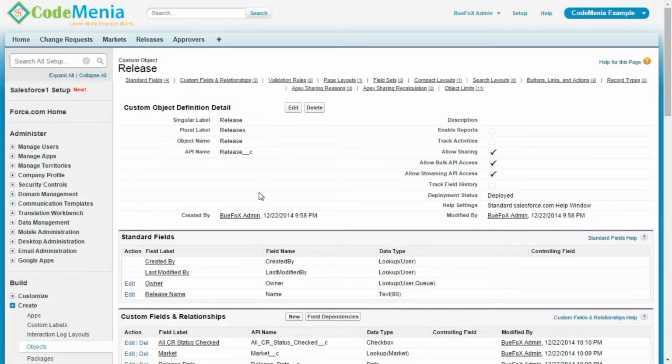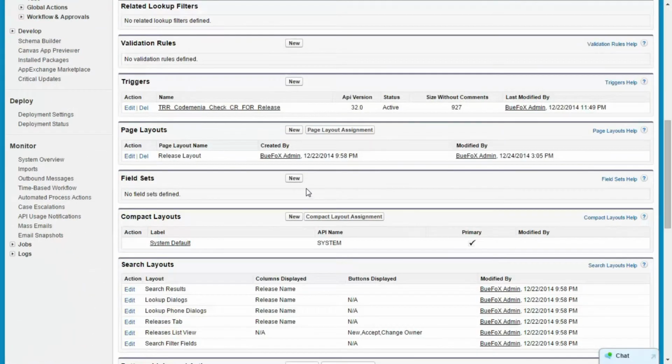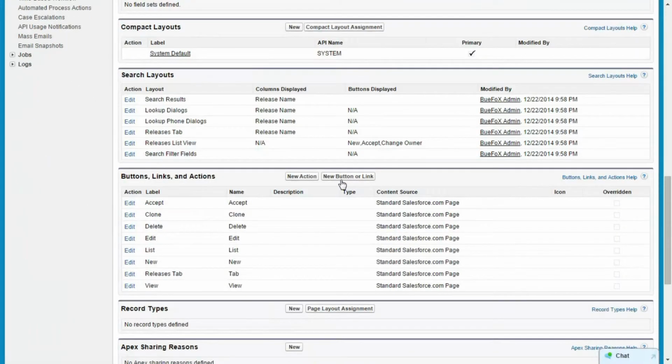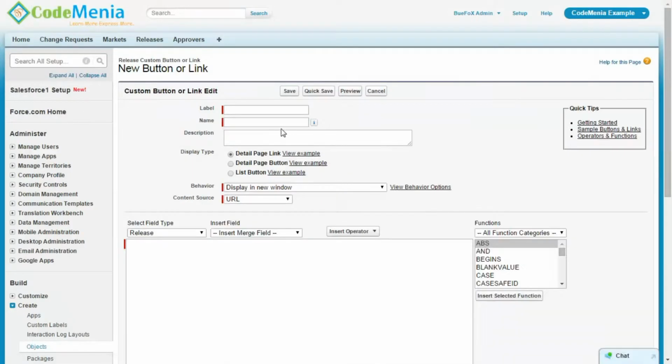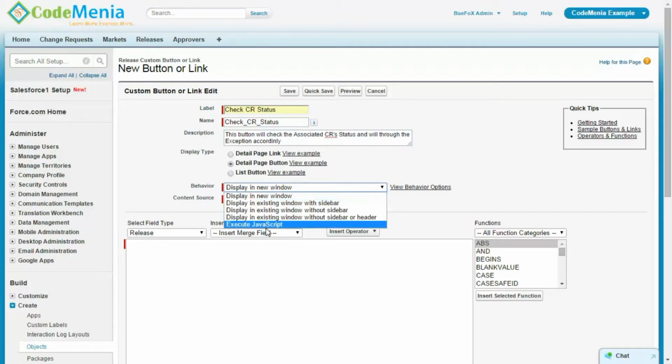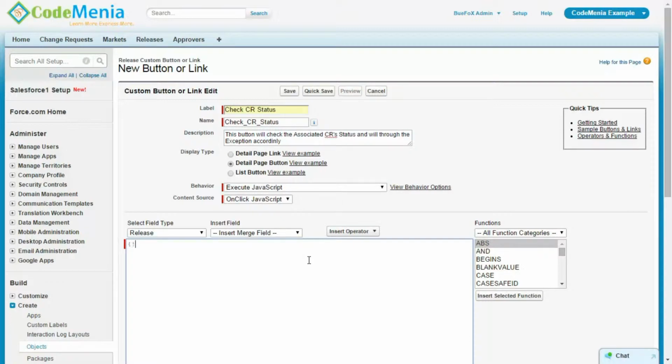So first we are going to create one custom button. The button should have a suitable name. Here is the button name. Now a little description. And the type should be detail button, and the content source should be JavaScript. So we are going to write the code for this.